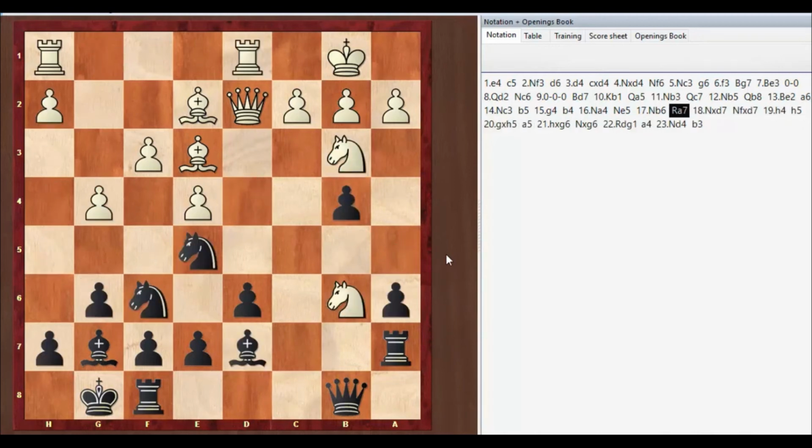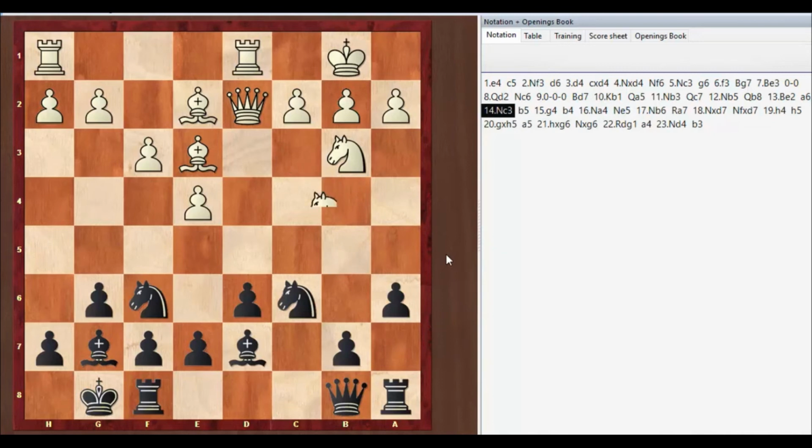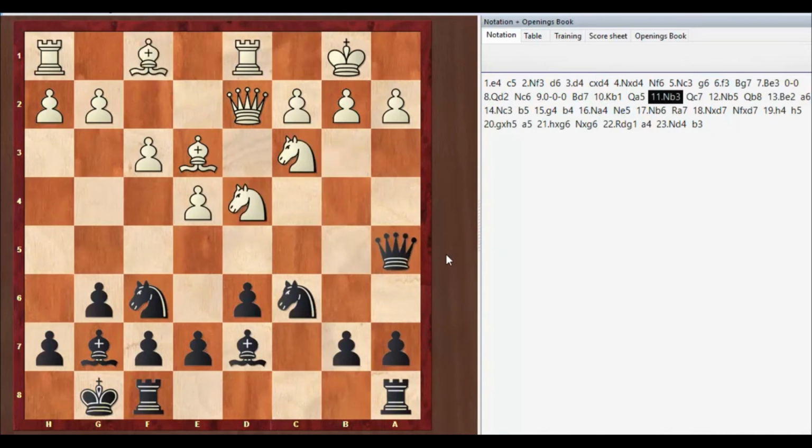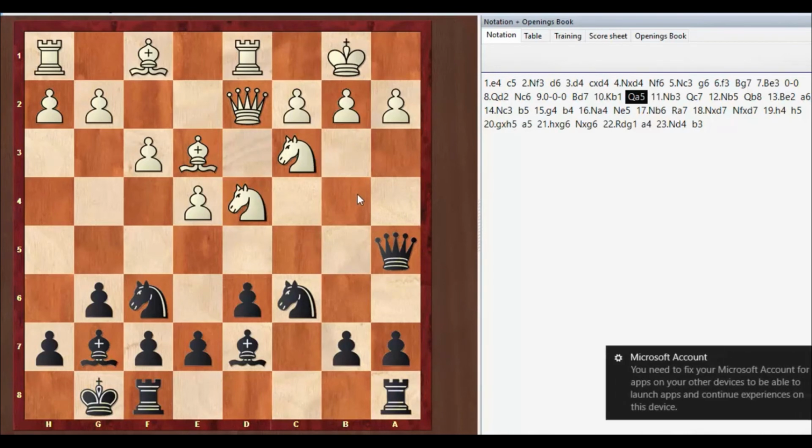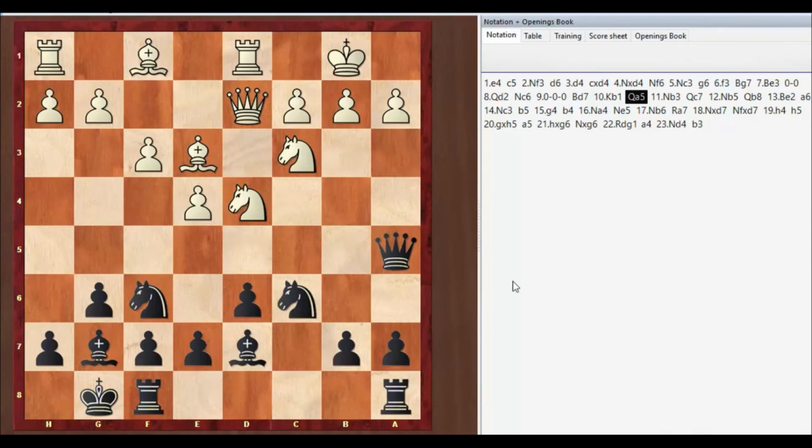But I would prefer not to go down into that line, so I wouldn't play this queen move to a5 yet. When this knight is here, I wouldn't do it. What usually happens is that this bishop will come out first, and then we wait for him to tuck it over to b3, and then we can play the queen out.